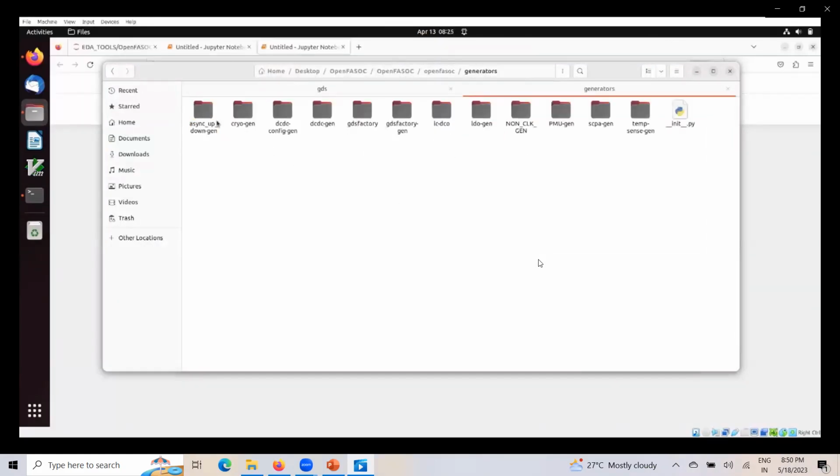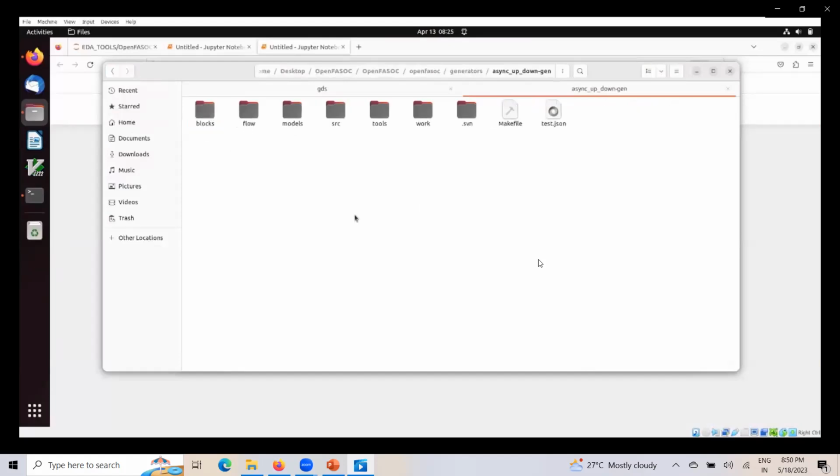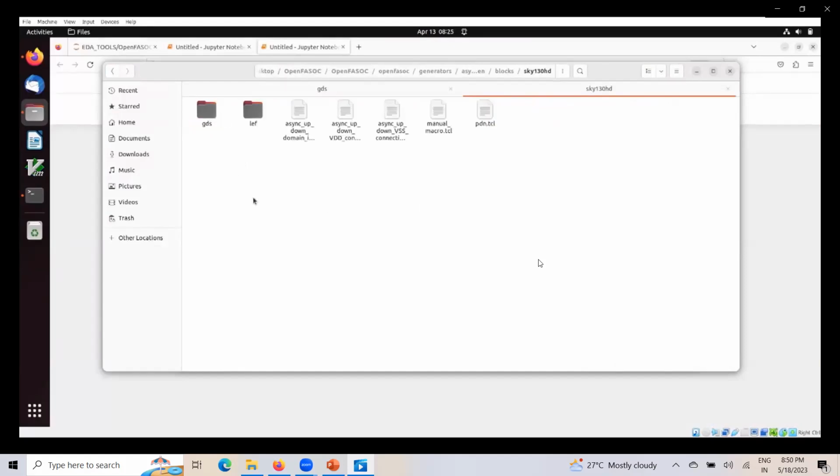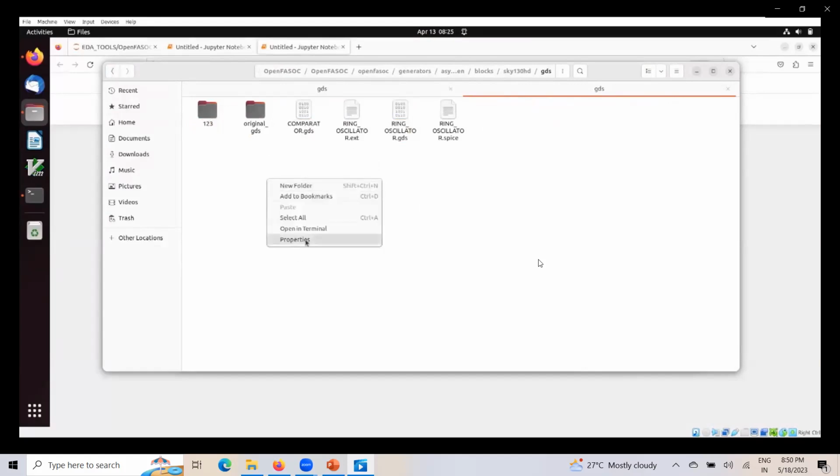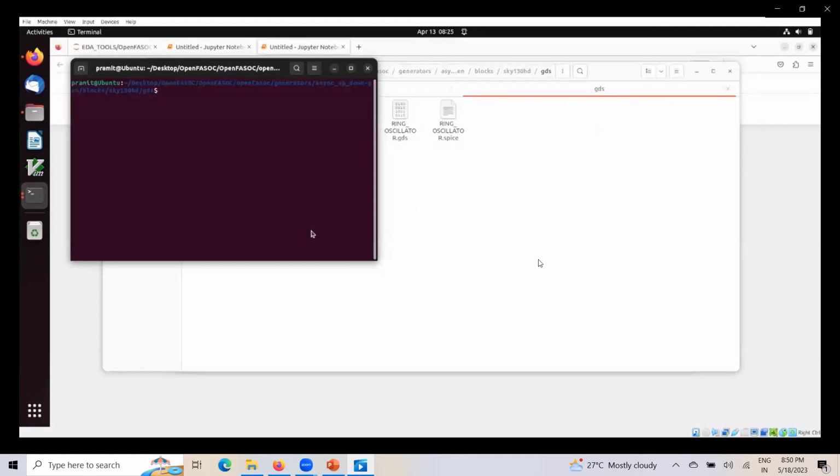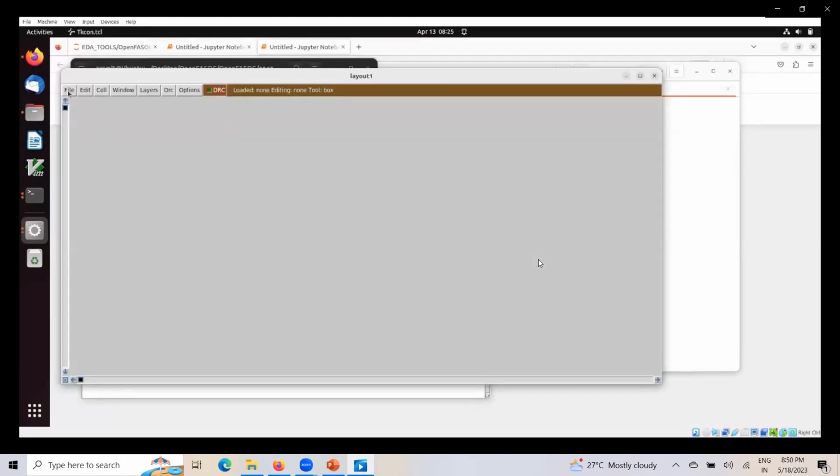Let's check our folder directory. Our directory for async up down gen. Here we place the GDS files, which we don't need right now. These are the things which are not needed. These were generated by ALIGN. Here we'll place the new GDS files which we generated before.